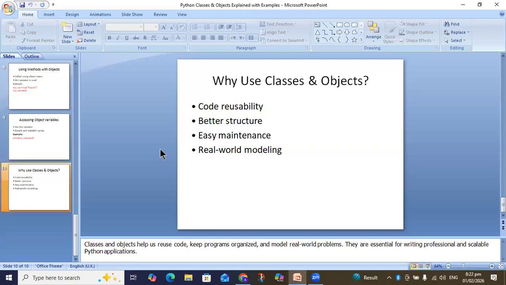Why do we use classes and objects? We basically use them to keep programs organized and to model real world problems. They are essential for writing professional and scalable Python applications.